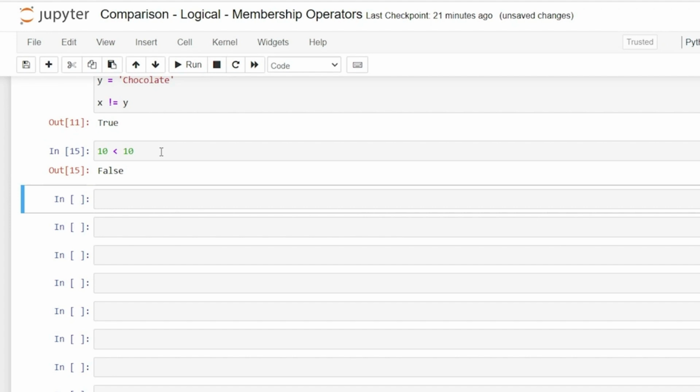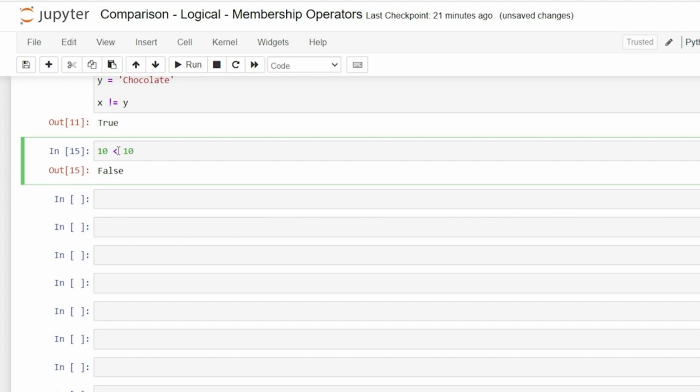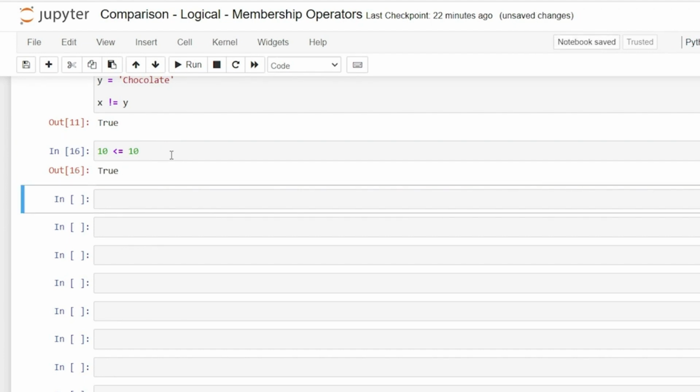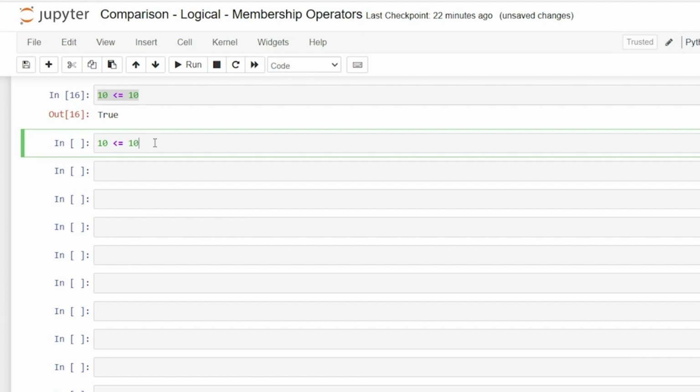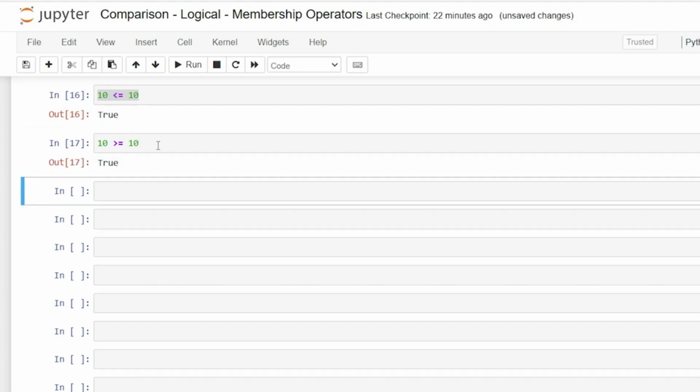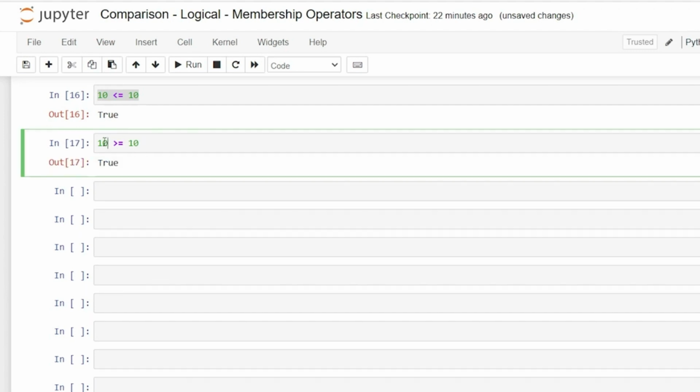So if we want an output that is true, all we would have to add is an equal sign right here. And this would say 10 is less than or equal to 10. And now it's true. Of course, we can say the exact same thing by saying greater than. So 10 is greater than or equal to 10. That'll be true because 10 is equal to 10. But we can also say 50 is greater than or equal to 10 because 50 is obviously greater than 10.